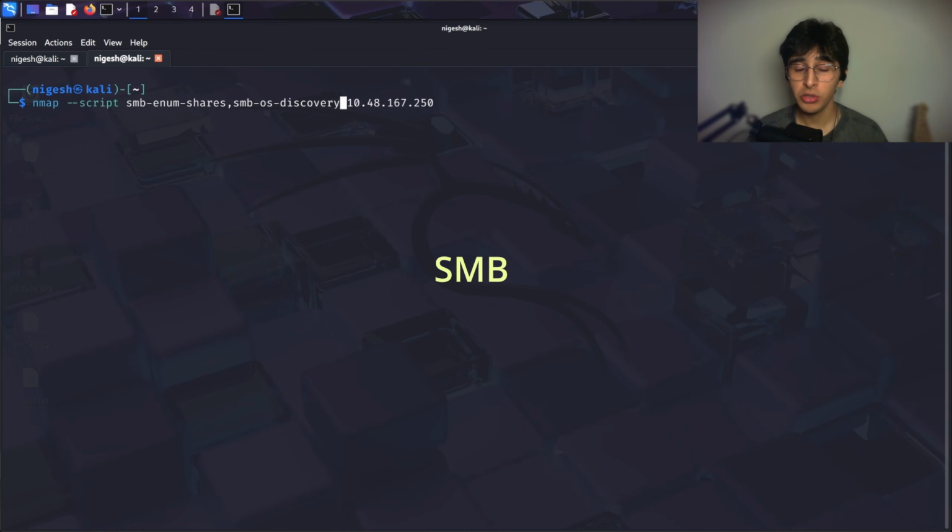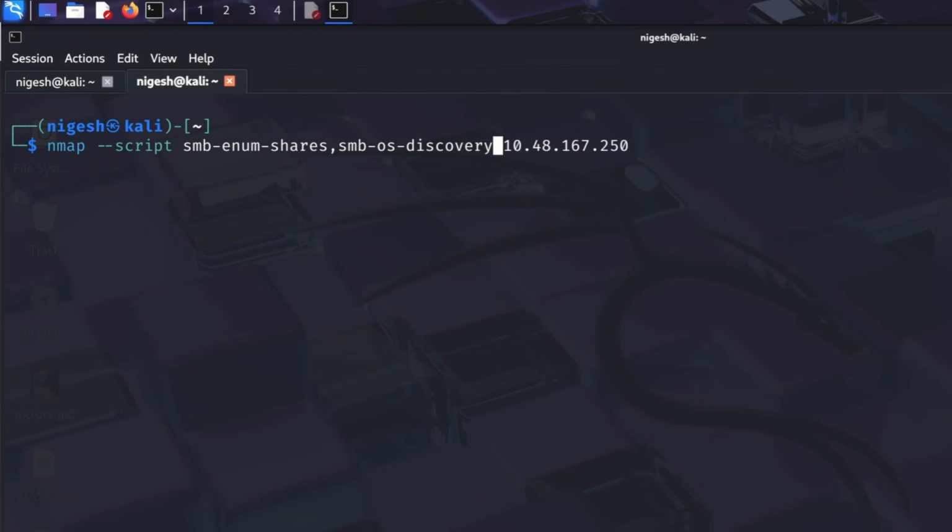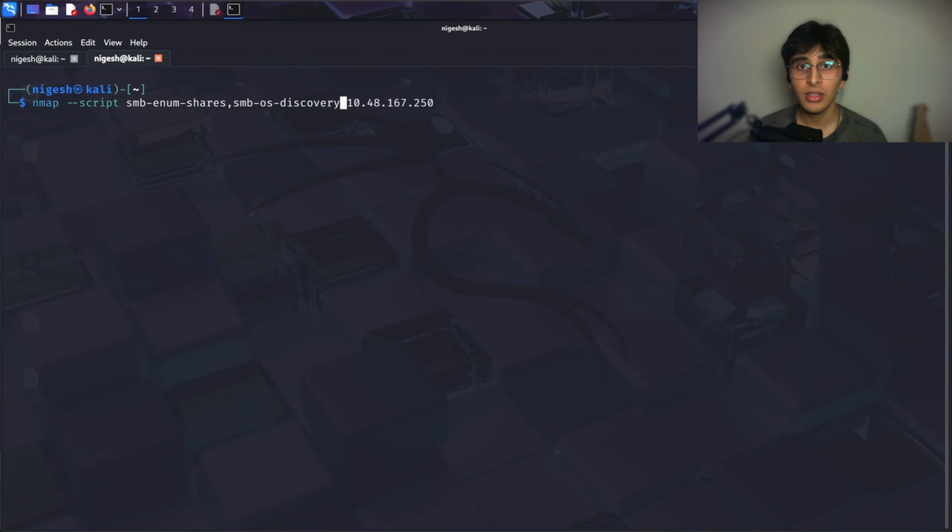If SMB is open, this command is really useful. You can see shared folders and sometimes OS information. In some cases, this can expose internal data directly.